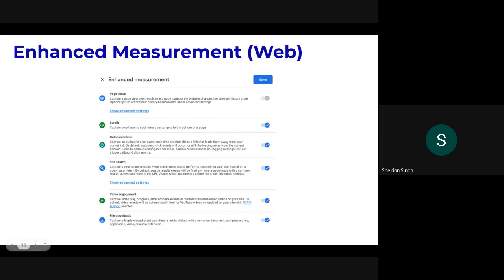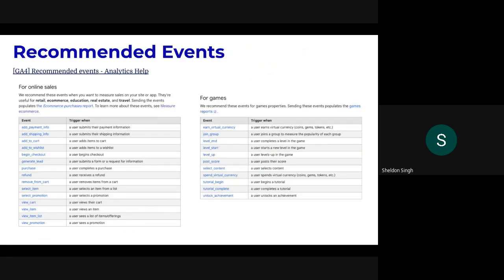There's video engagement. So if you have videos hosted on YouTube that are embedded on your website, it will automatically be tracked. And then there's file download. So if you have regular files like CSVs, PDFs, video files, or audio files, funny enough, as well, it will automatically track it as a file download. Then you have recommended events. So GA4 is new, in inverted commas.